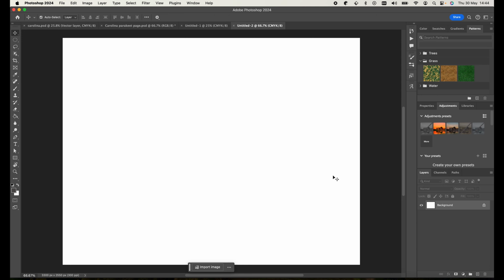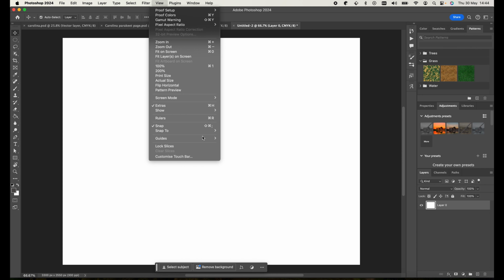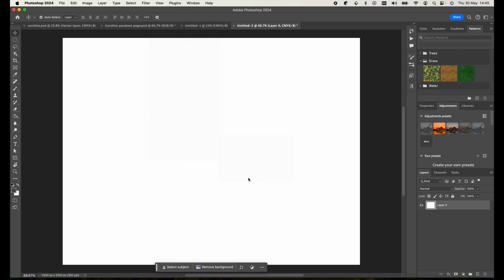Now we need to create some guides here for the safety margins, etc. For that, we will go to View, Guides, and New Guide from Shape. And now, let's say we need this much margin. So we will create all the 4 margins, how many pixels we want.